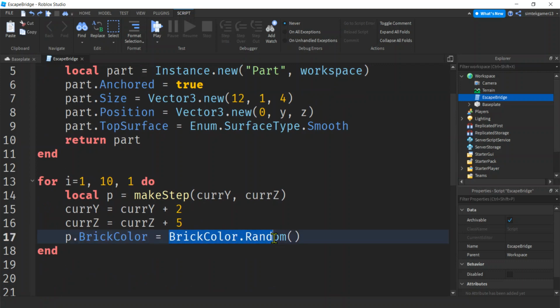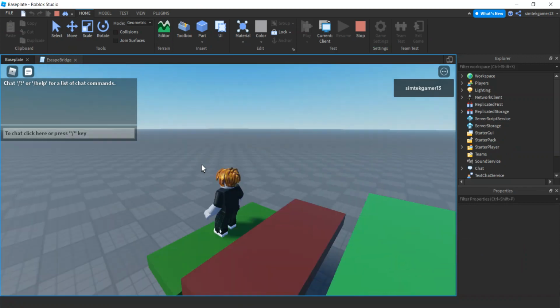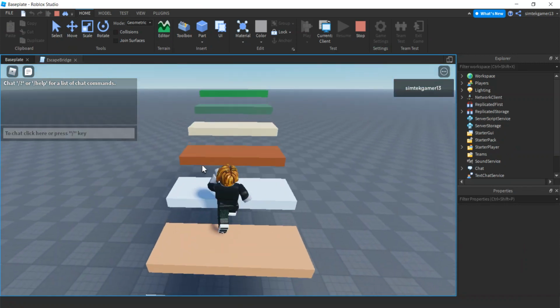Cool. So now let's check to see if our colors are changing in our steps. And they are. Sweet.